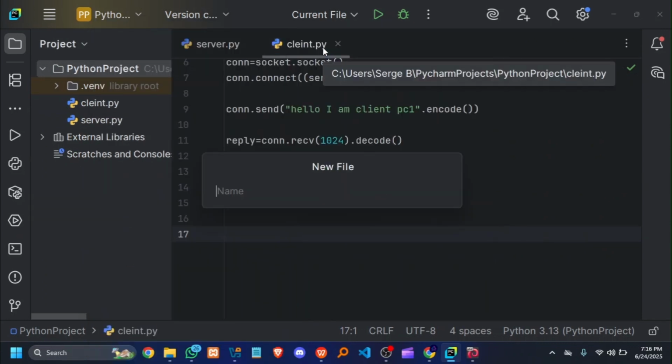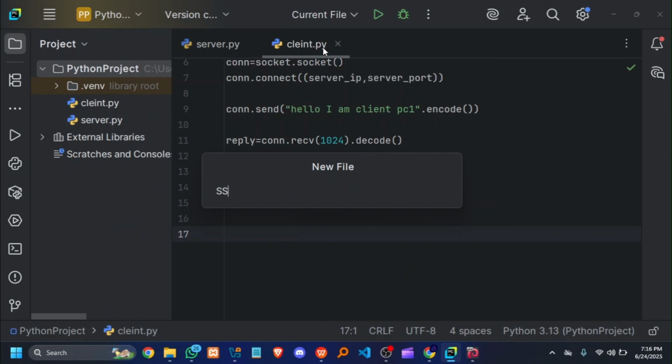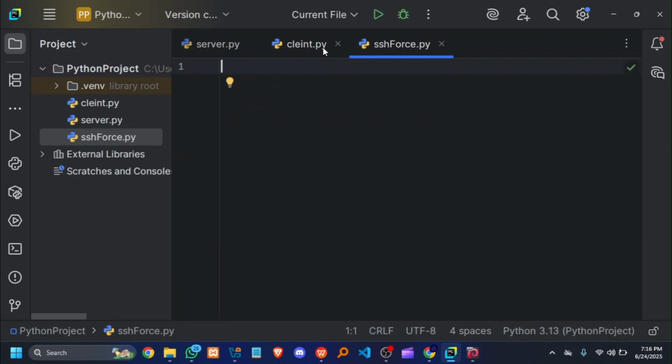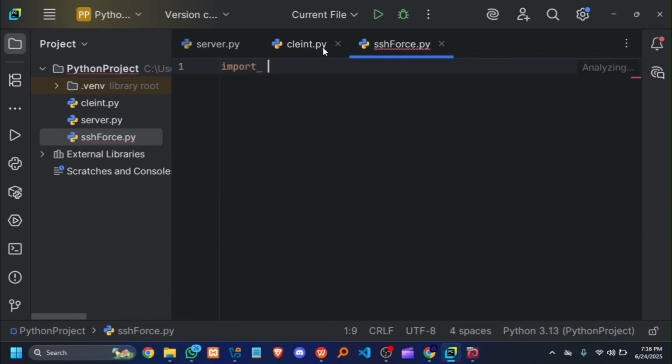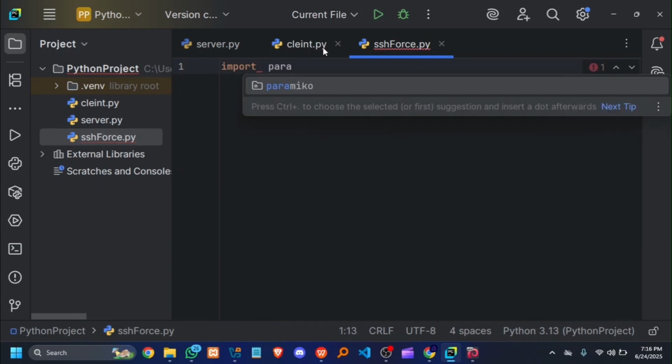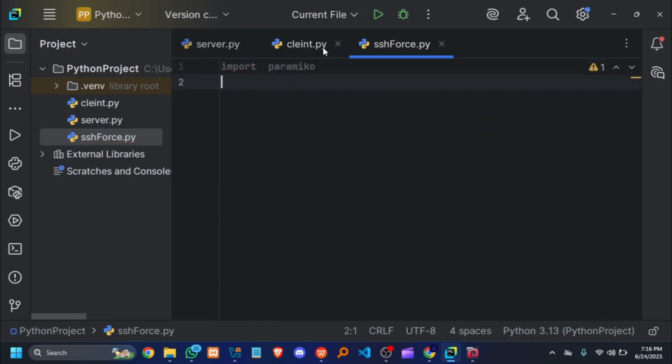Create new file. Can I call it SSH force? SSH force first. Alright, that's the file. So first of all, we import Paramiko. It's there.